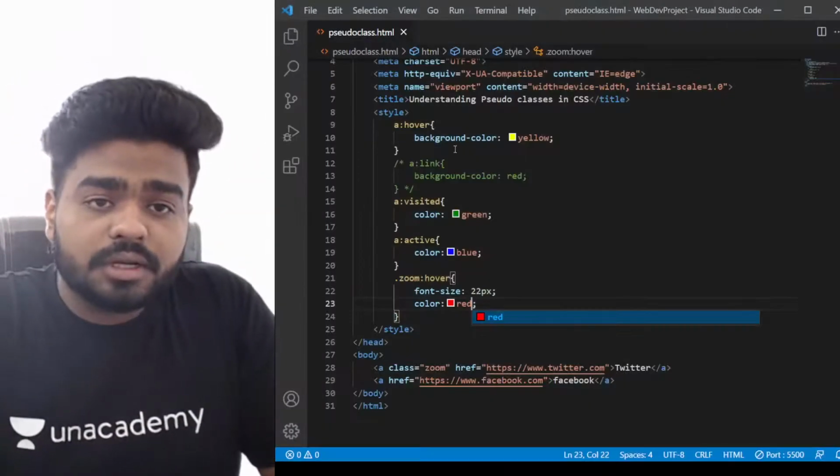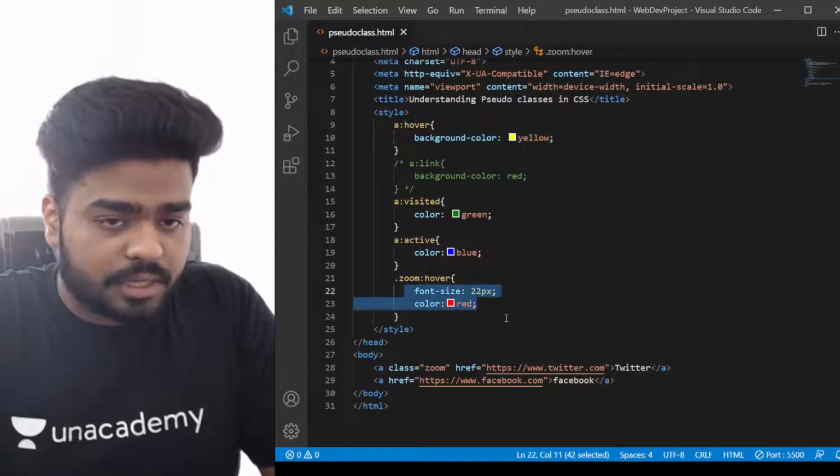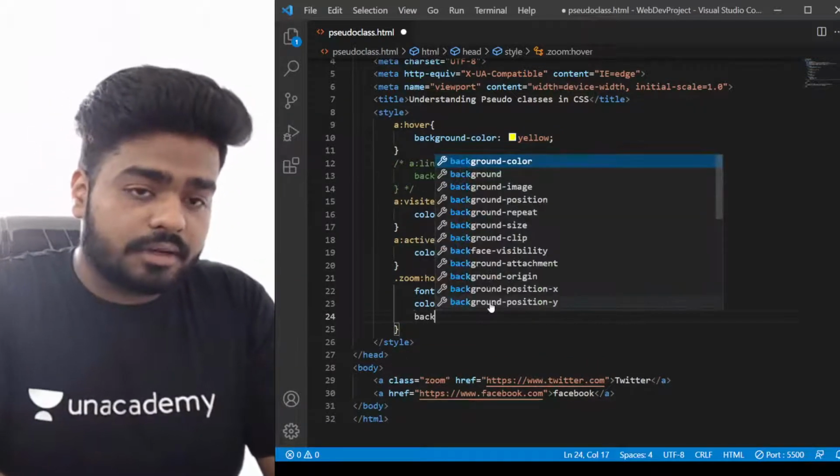Let's come back to the code. This thing is also happening and these 2 things are also happening. What if I write here background color again?